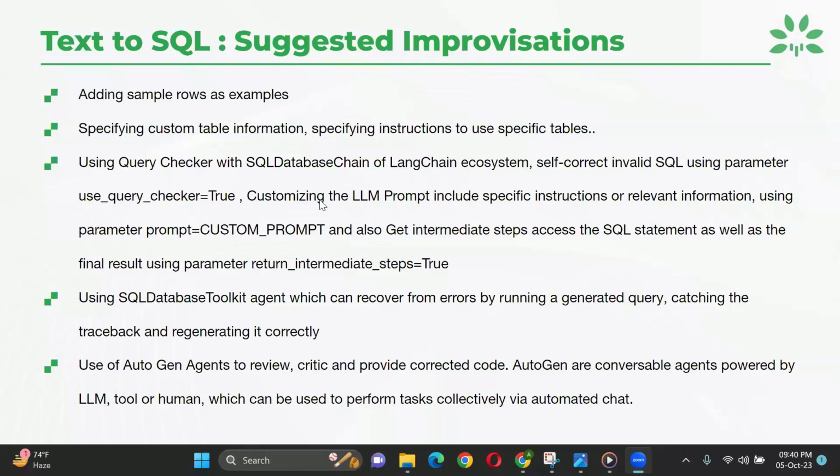So you get into catching the traceback, and if you're familiar with LangSmith, you can see the complete chain of how your query got generated and what went wrong, and then you can control it further. Also, there is a concept of AutoGen agents, which is very interesting.